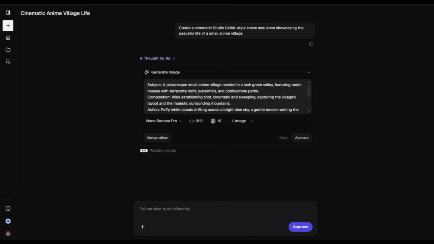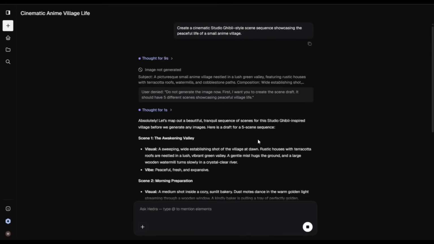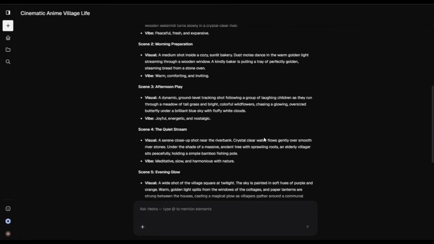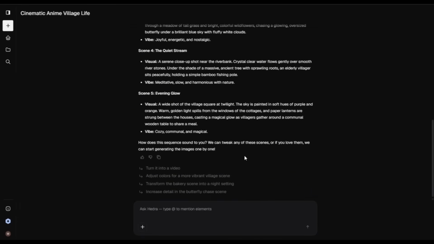As you can see, it has already started the image generation process and created the image prompt for the first scene. If you click on Approve, it will start generating the image. But I don't want that. First, I want it to create the scene draft, and once I approve it, then I want it to start creating the images. So I'll write this instruction asking it to create the sequence first and hit enter. Once I send that instruction, it adjusts its process and starts building the scene outline first. And as you can see, it creates a structured sequence, each scene offering a different perspective of the village.